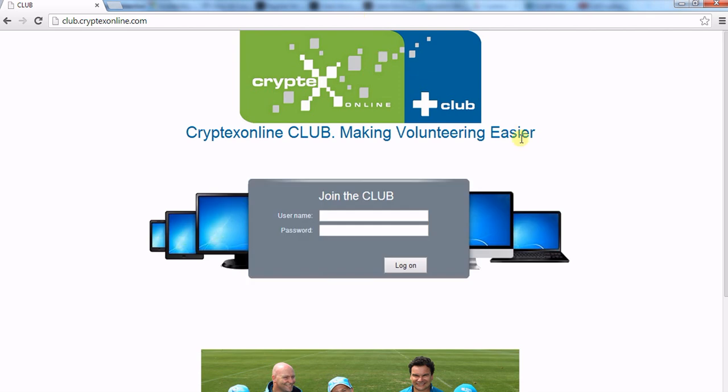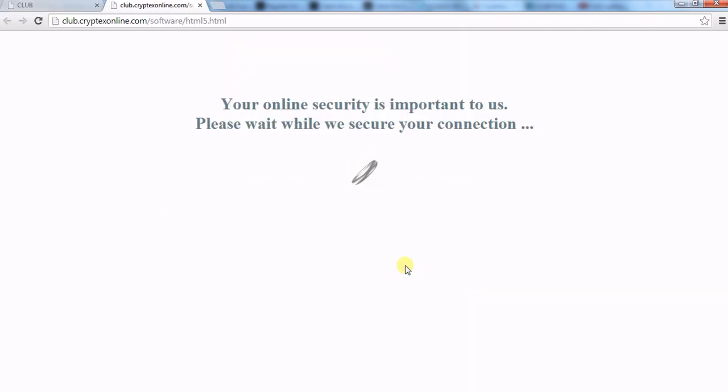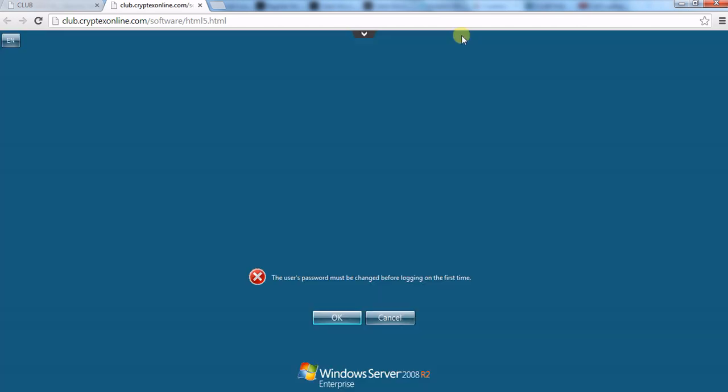As a new user, you should have received an email from us advising of your username and an initial temporary password. Please consult that email and type the username and the initial password into this login screen. Once you've entered that information, click log on. The service will always try to secure your connection every time you log on.